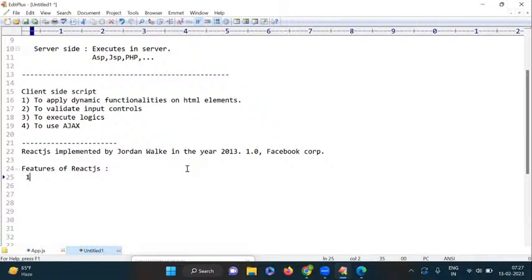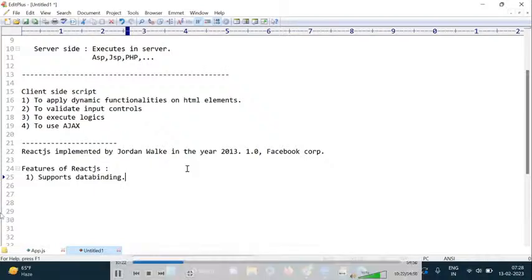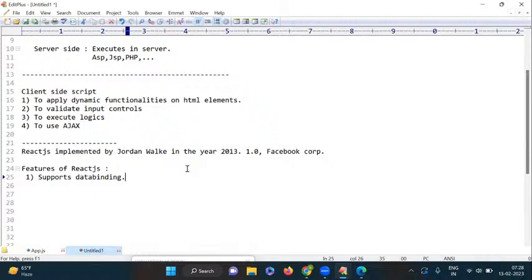So first of all, it supports data binding. React.js supports data binding. JavaScript is there, so we can also use JavaScript to work with client-side logic. But the question is, what more advantages do we have compared with JavaScript? Is it clear? That is the concept we are discussing now.